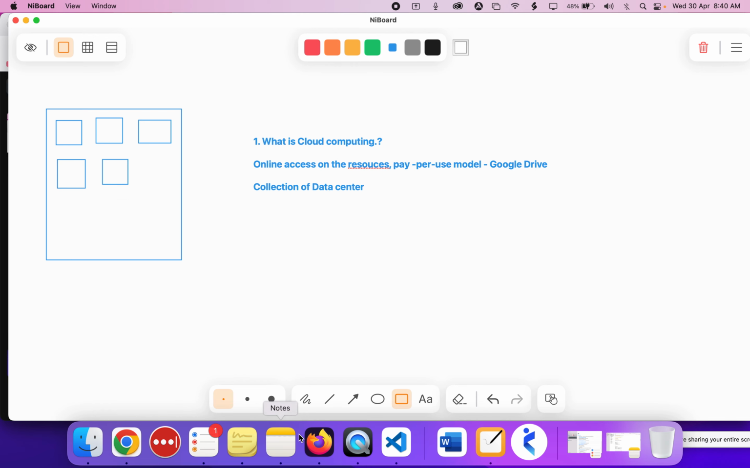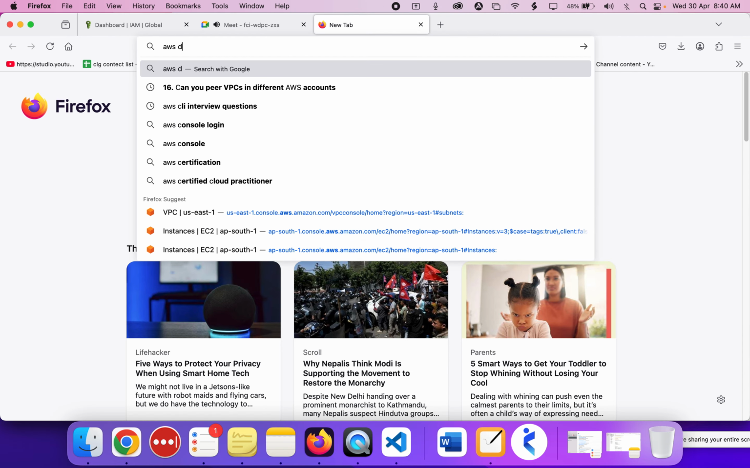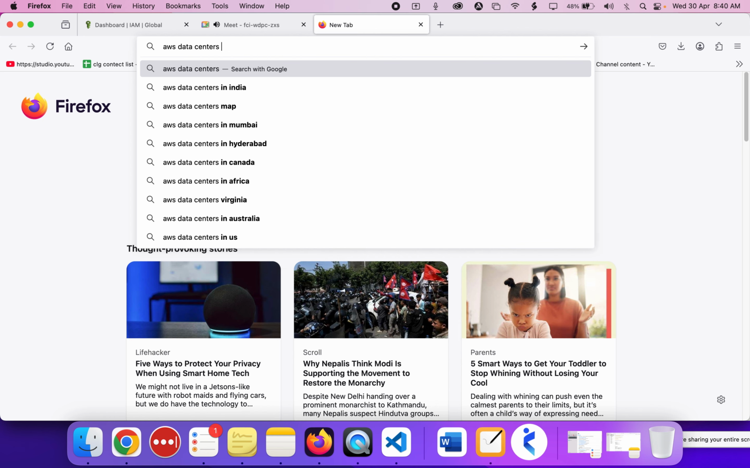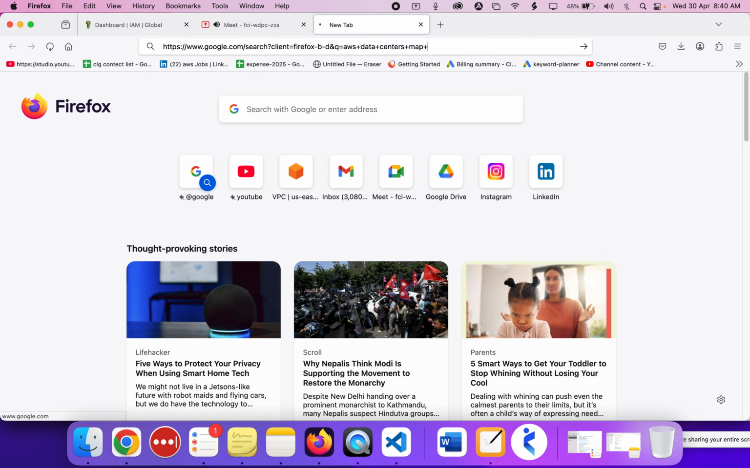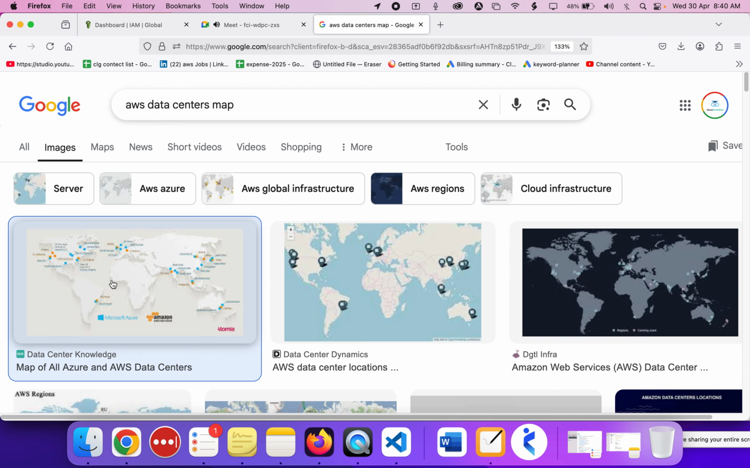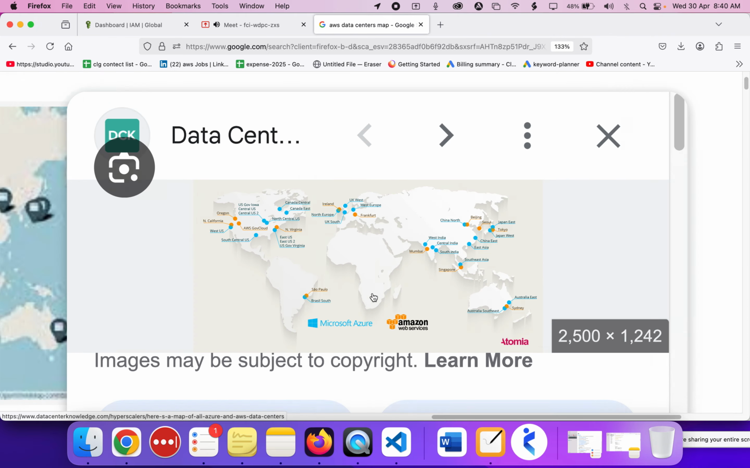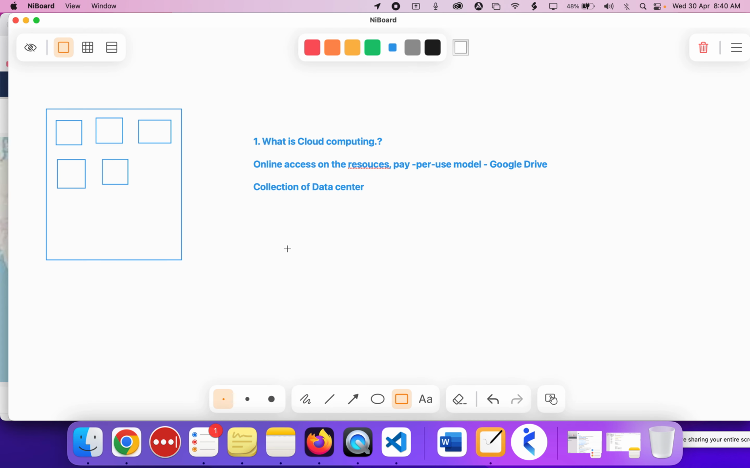If you want to go back and check it, look at the AWS data centers map. If you search for the AWS data centers map, you'll see the entire map of the AWS data centers. These many data centers are established by AWS across the world. So what is cloud computing all about? Accessing these resources, accessing these data centers over the internet.